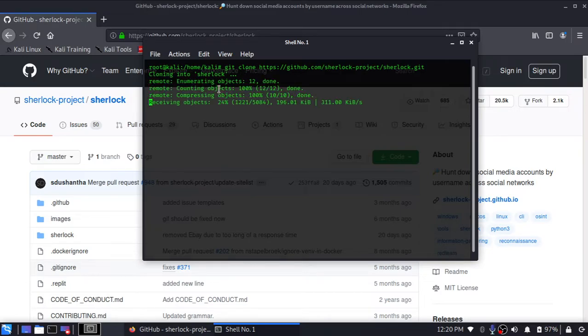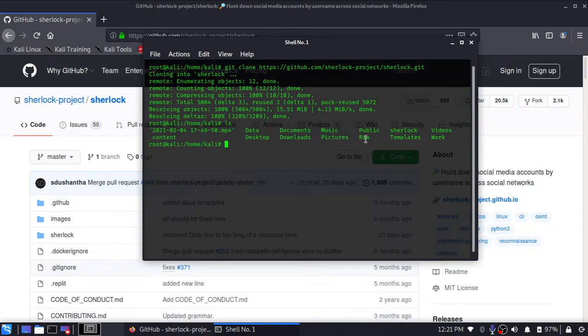As you can see, the cloning has started, and it's done now. So let's check. As you can see here, it has created a folder named Sherlock. So let's enter the folder. After entering the folder, I can see a lot of files listed here.